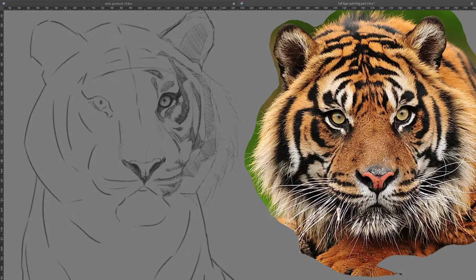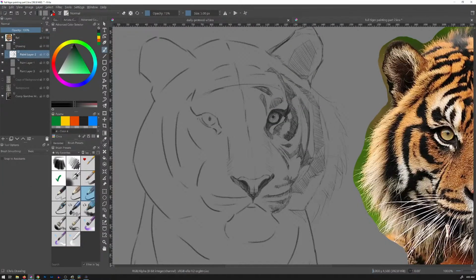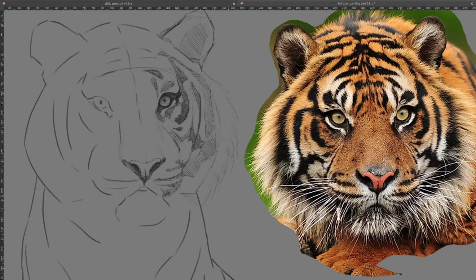Okay, I must be on the wrong layer. I have to make sure I'm on the right layer. Always want to do that. You know what I'm going to do? I'm going to lock these other layers to make sure I don't adjust them. So now I can only draw on this layer. That happens so often to me.